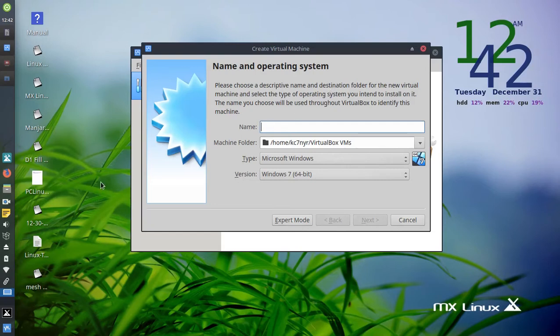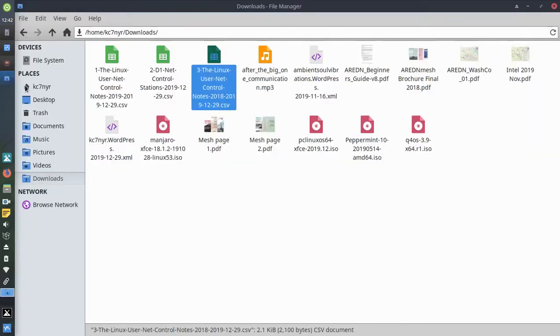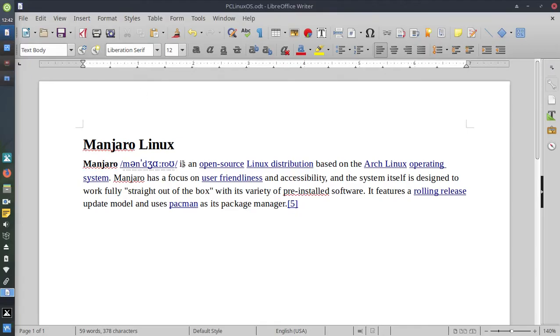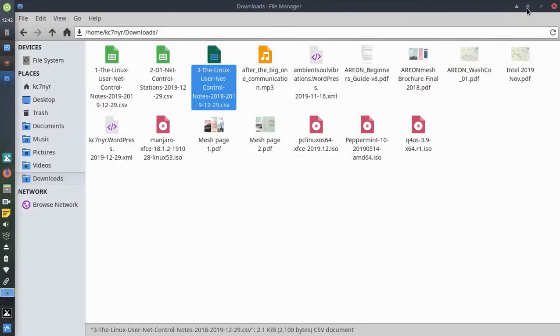In this case, I want to install Manjaro. Manjaro is an open source operating system based on Arch Linux. You see all the user friendliness and accessibility, and straight out of the box it's supposed to work just fine. Well, it does, right? I've tested it because I have it on a laptop, and I use that during my nets when I run a D1 and a Linux user net.